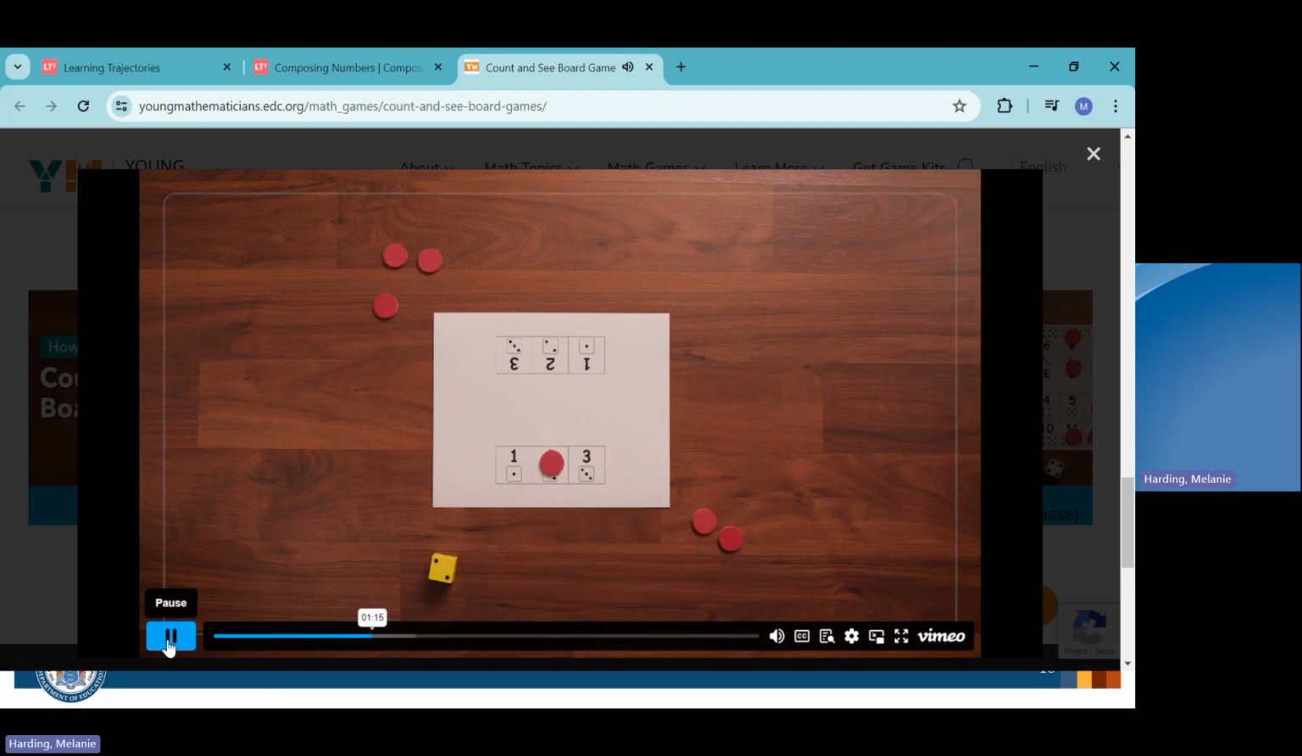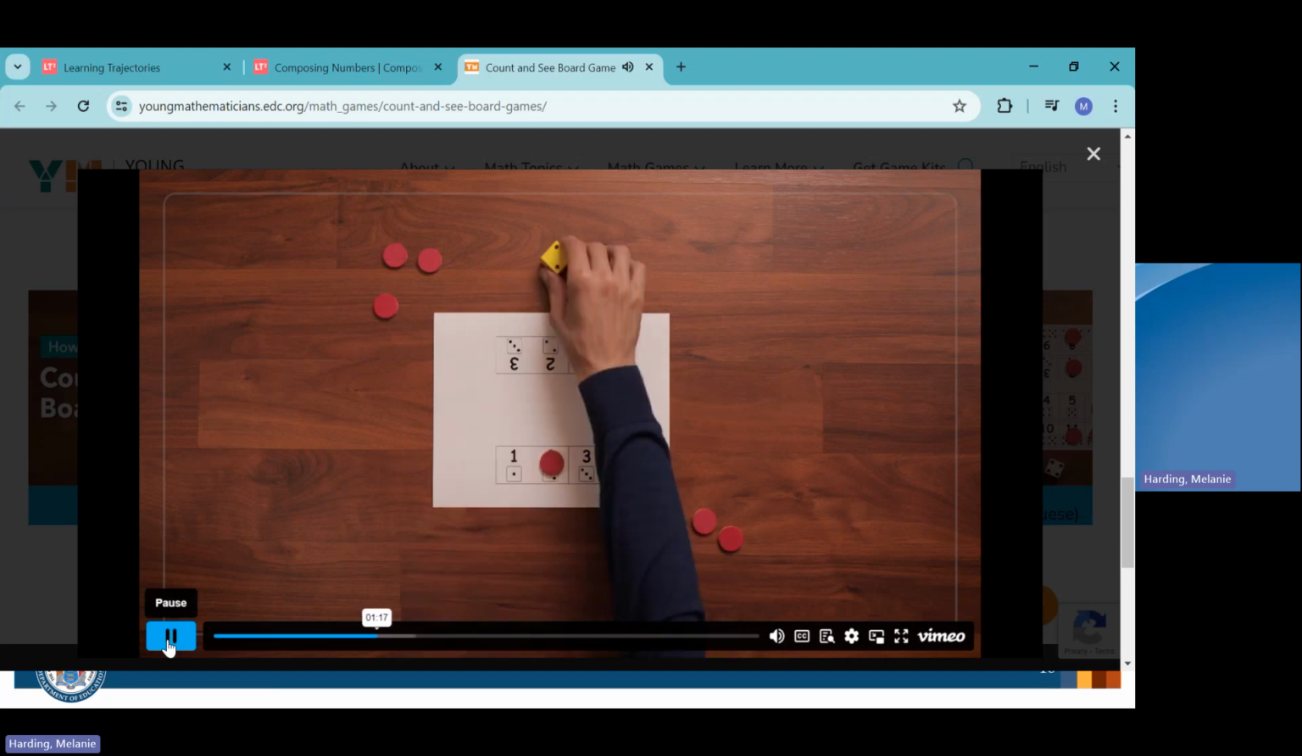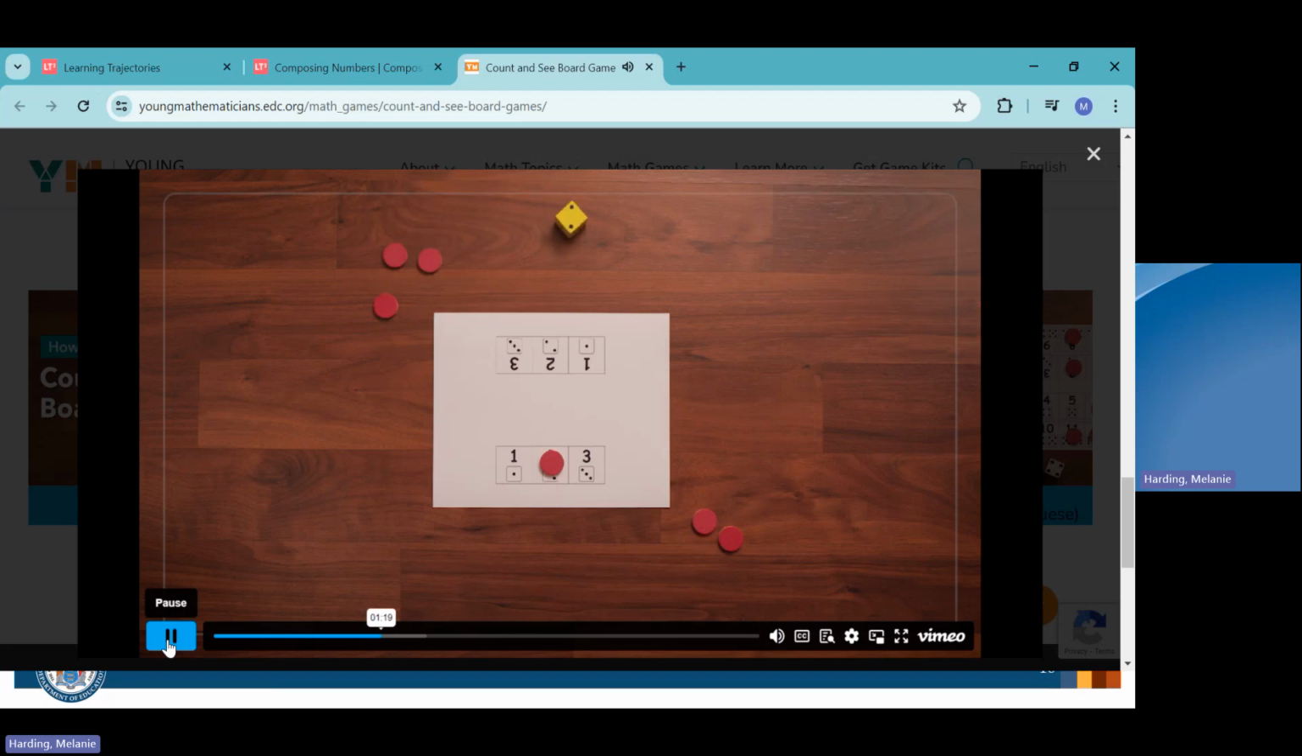Then the next player goes and does the same, and we keep taking turns until all the numbers have a token on them. And this is great for kids to just get started counting and recognizing the numbers on the dice and on the board.